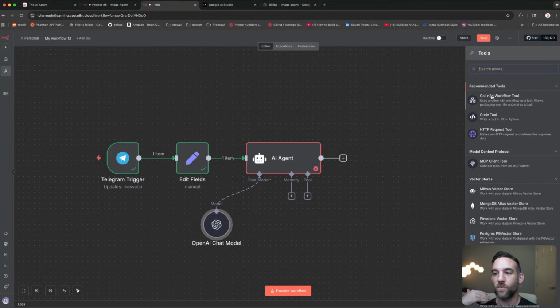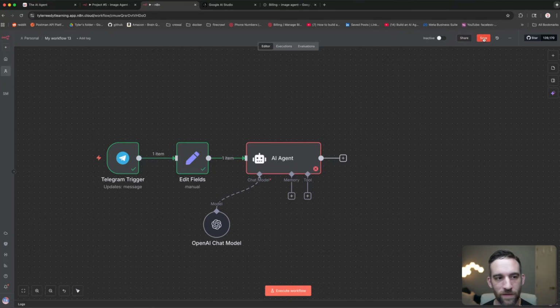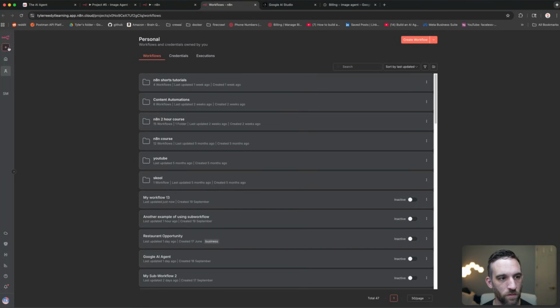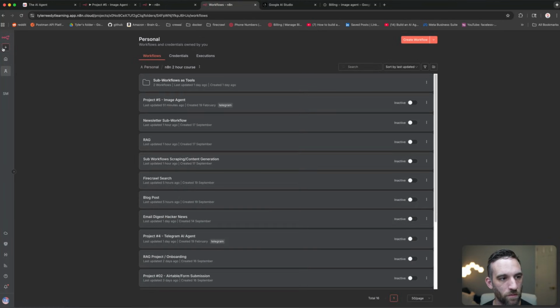However, we haven't created a workflow tool yet. So what do we have to do? Well, let's create another workflow. So you can go ahead and save this, and then we're going to create another one. So open up this in a new tab. I'm going to now create a new workflow. Let's put it in here, in the workflow into personal.